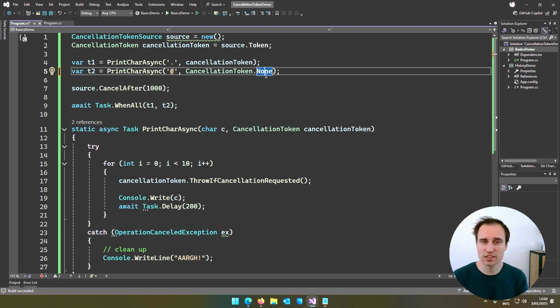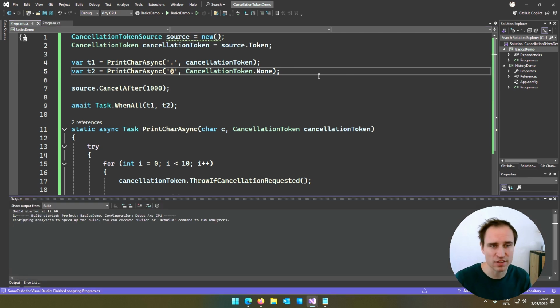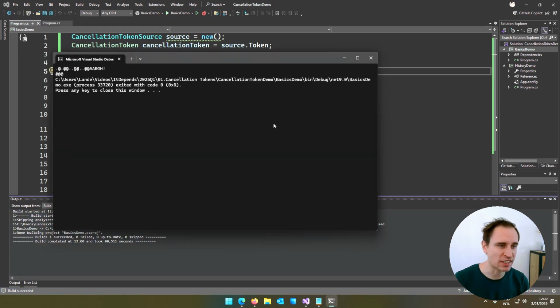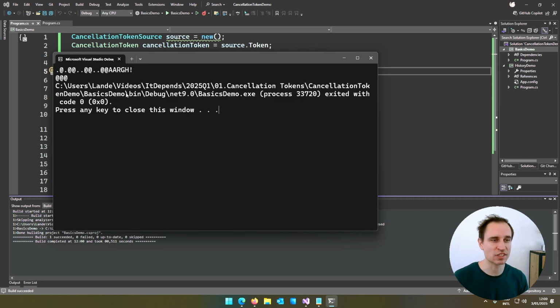So this is a flyweight. There's only one instance, which is very nice. This is actually a cancellation token that cannot be cancelled. So if I run this thing, then we should see that one is cancelled, but the second one still continues.